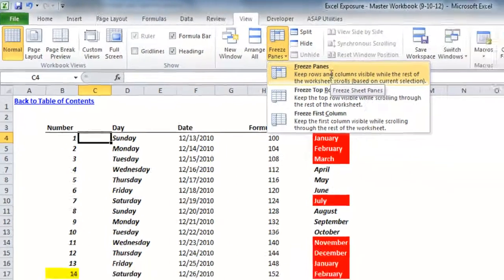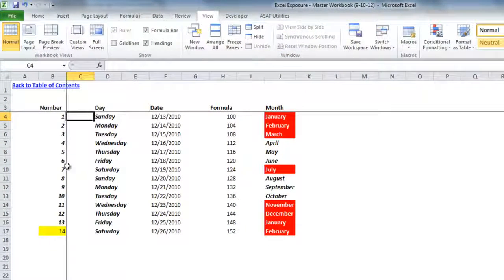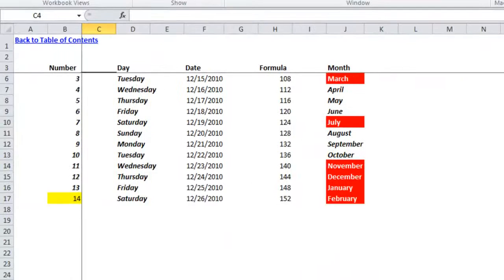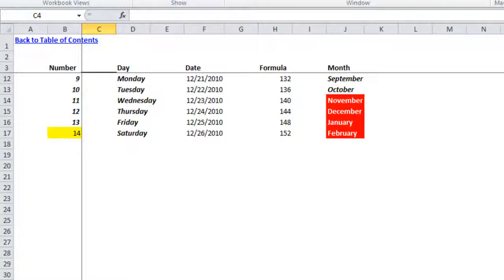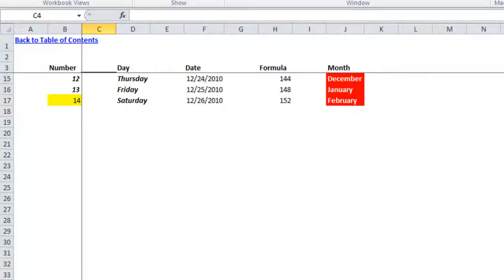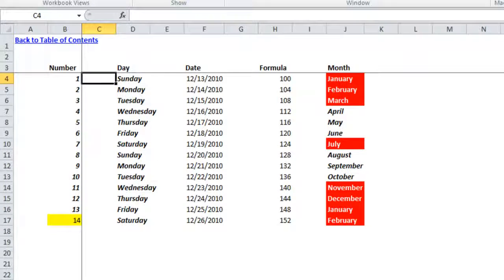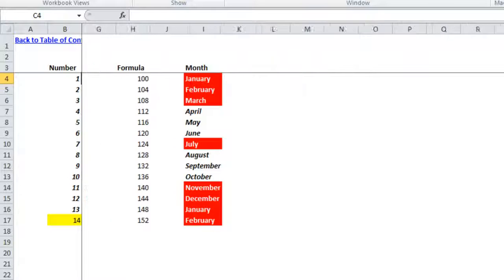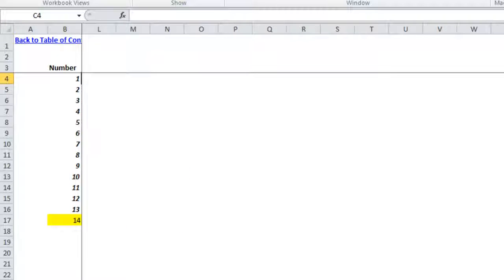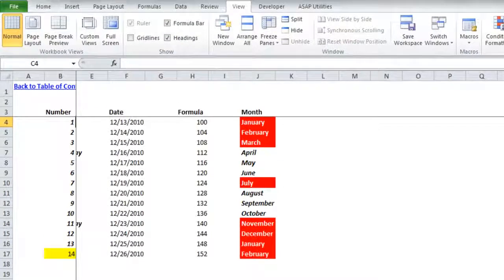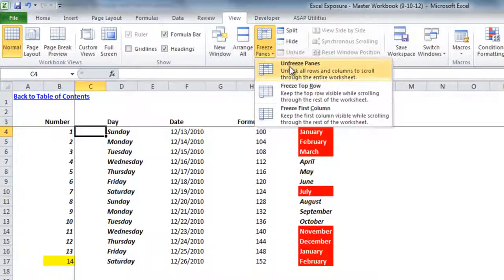I'll click freeze panes, and you'll see this large black line going across and up and down. And now when I go to scroll, you'll see that the headings at the top remain in position, but the data below it moves with the scrolling. And you'll see if I go right, everything to the right of number will start disappearing, but number will stay over there. You can go up top and hit unfreeze panes.